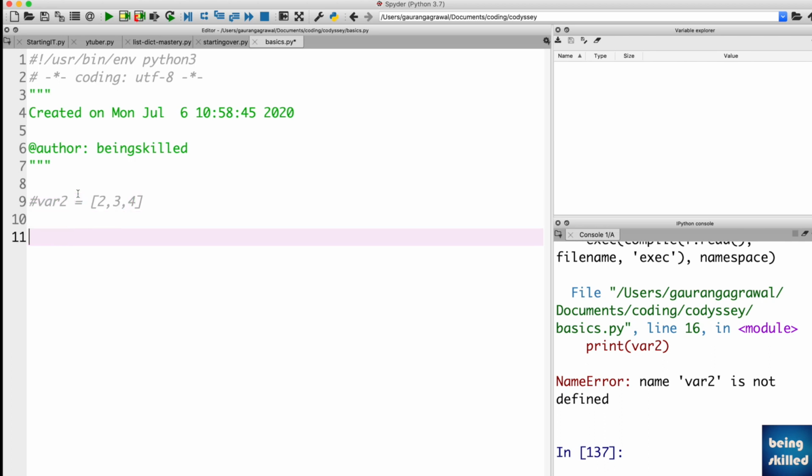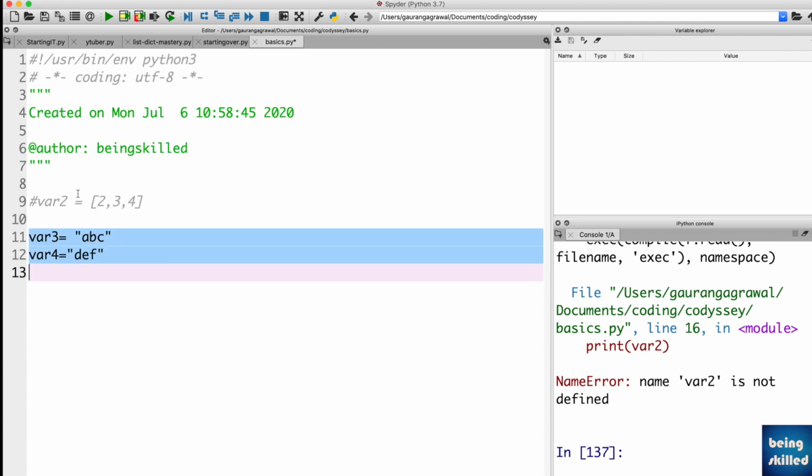Now what if you have multiple lines and you want to comment all of them? We can first of all have that ready. So now we have var4, and this is df. These are the two lines. We can have 20 lines or 30 lines, but the concept will remain the same.